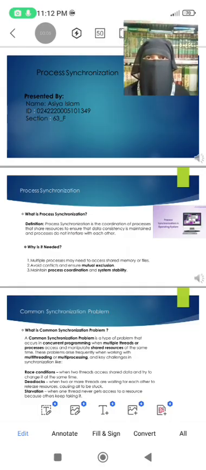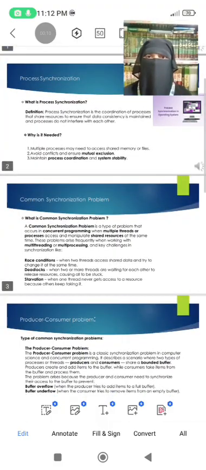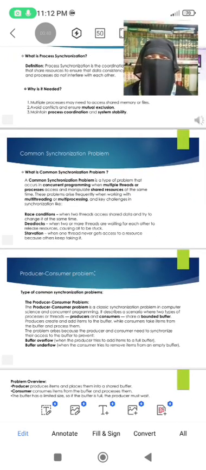Today my presentation topic is process synchronization. So what is process synchronization? Process synchronization is the coordination of processes that share resources to ensure that data consistency is maintained and processes do not interfere with each other. And why is it needed? Multiple processes may need to access shared memory or files, avoid conflicts, ensure mutual exclusion, and maintain process coordination and system stability.